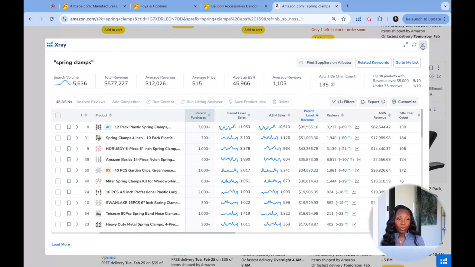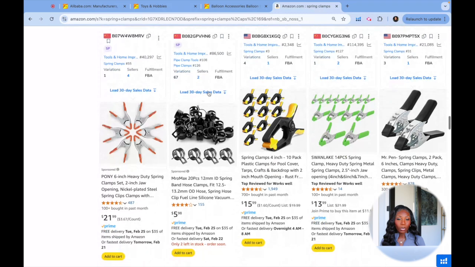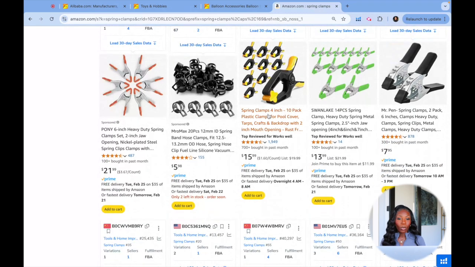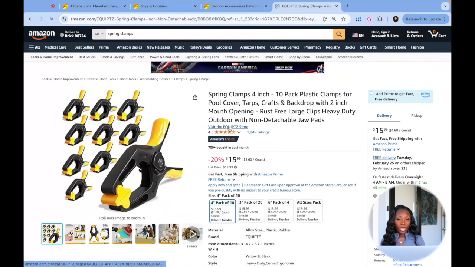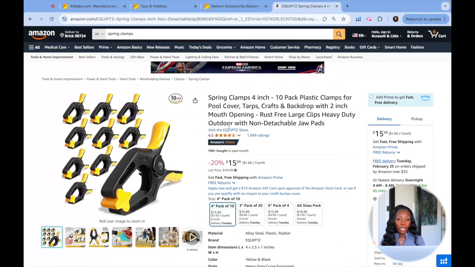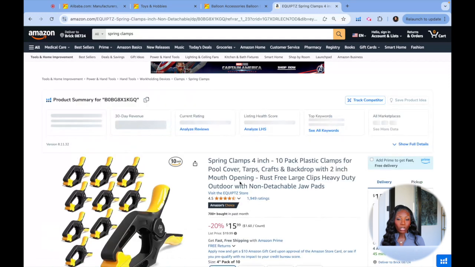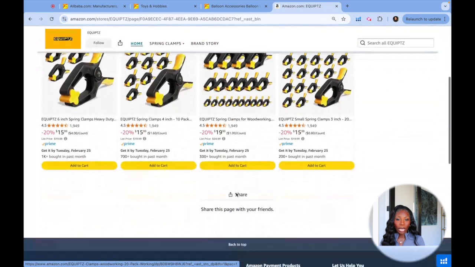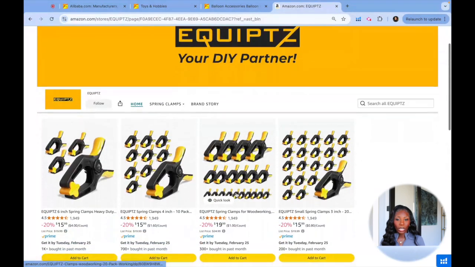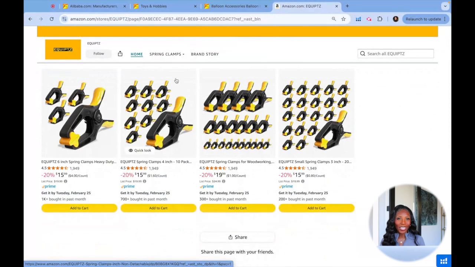What we can do from here, and just as another example of going down the rabbit hole, is that we can click on one of these listings, and then we can click on the storefront to that listing. So they are selling these spring clamps, but if we go to their storefront, we'll be able to see what other items they sell as well. So once we go here, we can see that it looks like all they really sell are spring clamps. They don't have anything else.